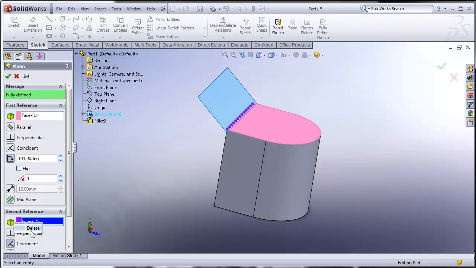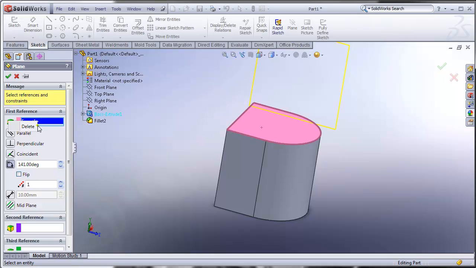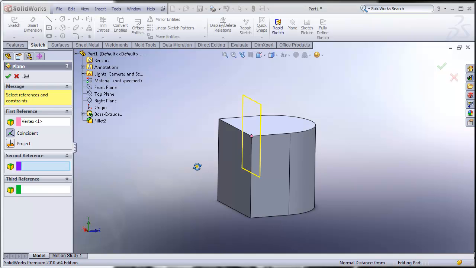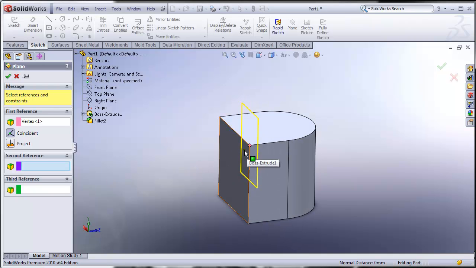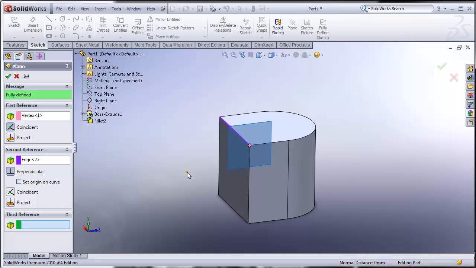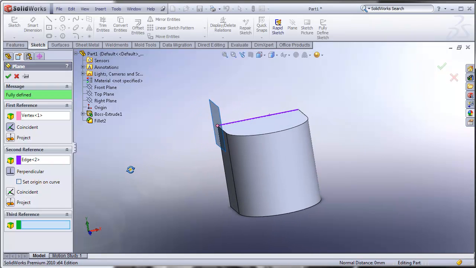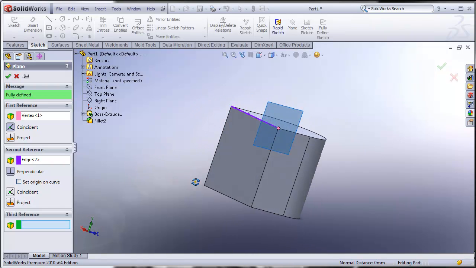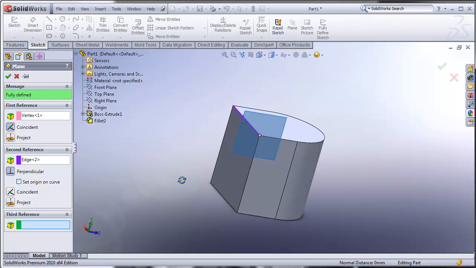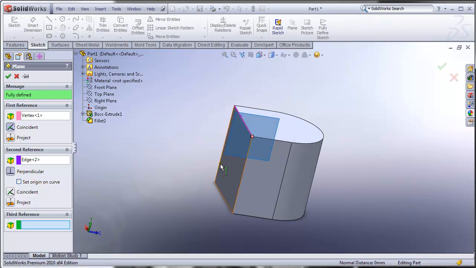Now I'm going to remove this. I'm going to remove this as well. As you can see here, I have just selected a point and it's still not fully defined. So I'm going to select one more line here, and as you can see, it just created a fully defined plane. So this is another way to create the plane.